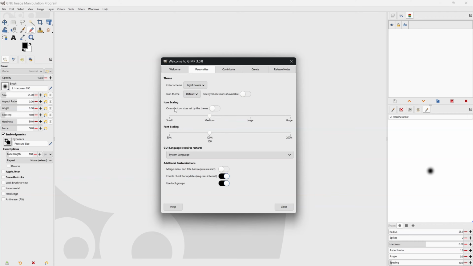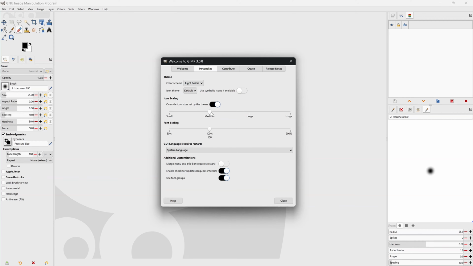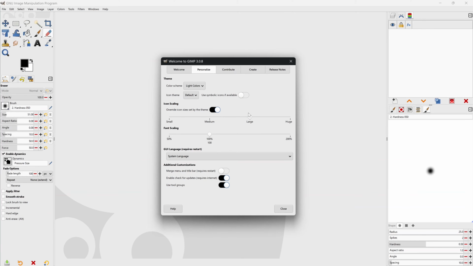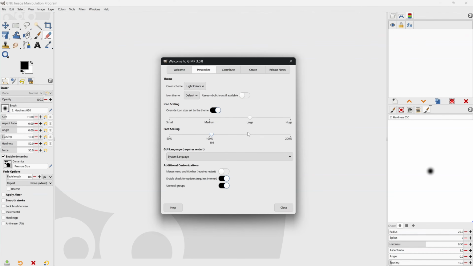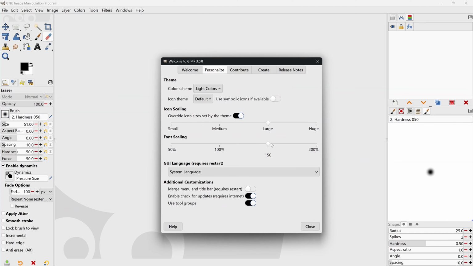For the icon scaling, I'm going to check this override icon sizes by the theme so that I can change the size from medium to large. I'm also going to change the font scaling from 100 to 150.